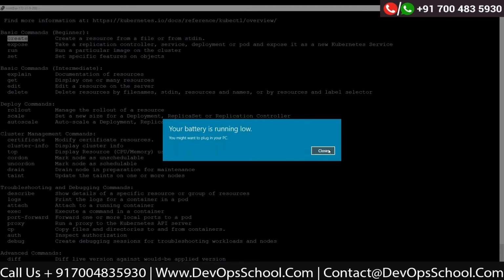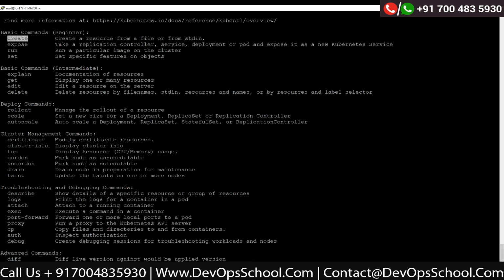Create, oh, please give me a sec, my charger is connected but it's not powered on.